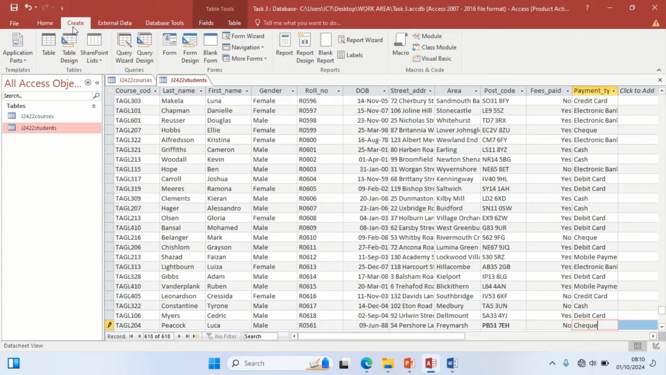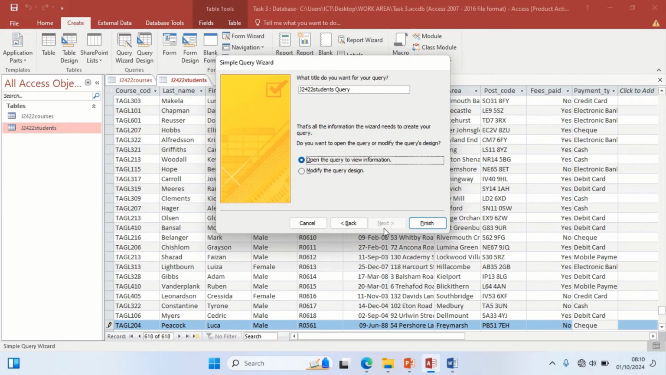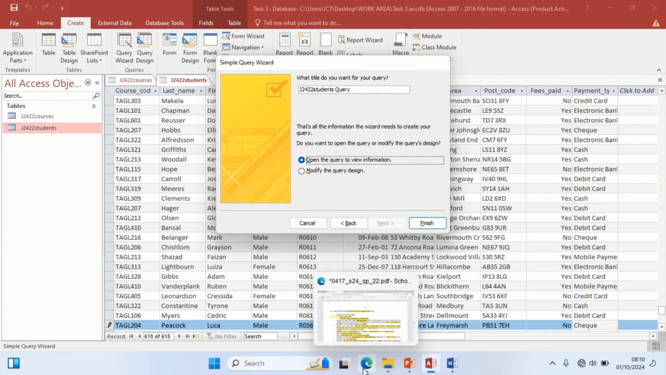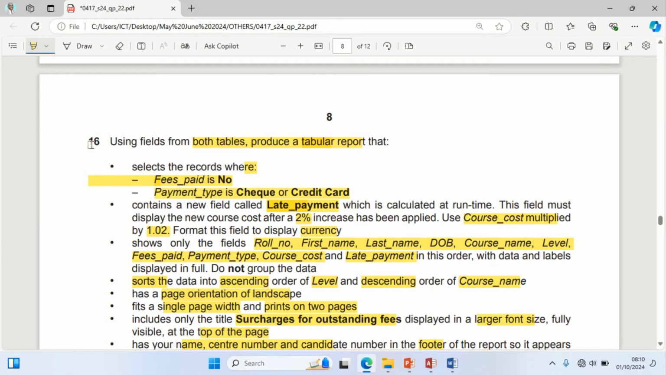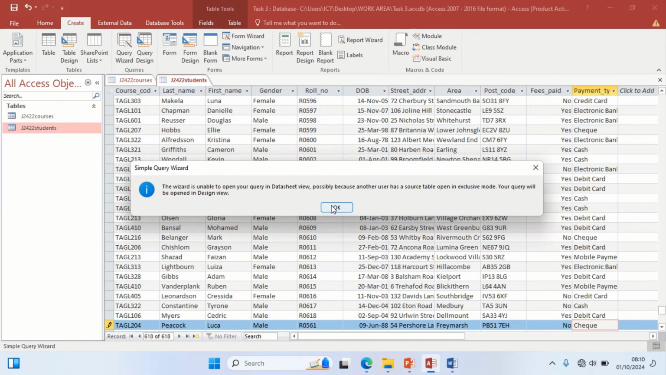So you go to create, go to query wizard, simple query wizard, and from the 2 tables, the first table which is students and the second table which is courses, next, next. I like to name my query according to the number of instructions. This is 16, so I can say step 16, so that it will be easier for me if I need to debug or modify anything.